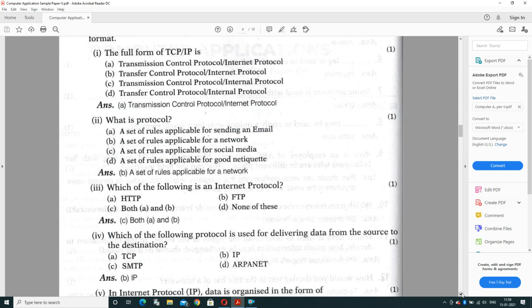The full form of TCP/IP: options are Transmission Control Protocol, Internet Protocol; Transfer Control Protocol, Internet Protocol; Transmission Control Protocol, internal protocol; and the fourth, D, is Transfer Control Protocol, internal protocol. So the answer is Transmission Control Protocol, Internet Protocol. Transmission Control Protocol will help to transmit the data, while Internet Protocol is used for controlling the address of the receiver side. What is protocol? Options are given.